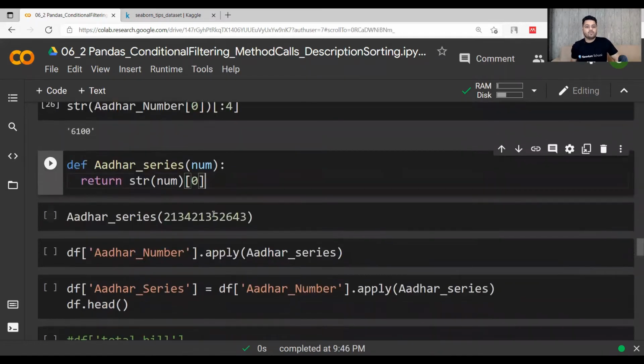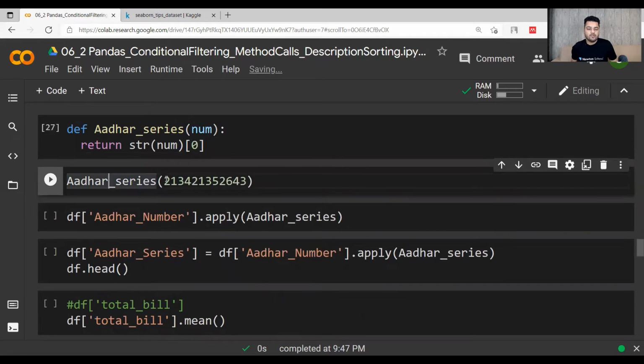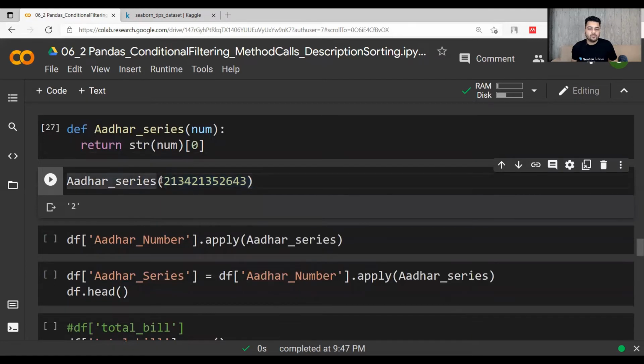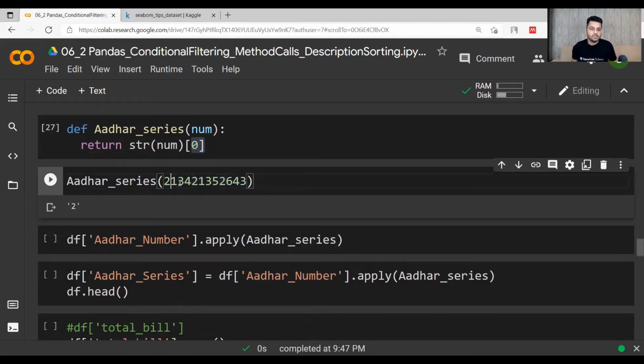Now let's say that you want to define a function which returns the first value out of the Aadhaar number. You define a function Aadhaar series num, and within that you return the num's string version's first value by using what we have discussed already. Now if I pass a single value into this Aadhaar series function, it will return me 2. Why? Because within this Aadhaar number, the first value is 2. The 0 location is 2 here, since the counting starts from 0 in a string. Hence 2 is the output.